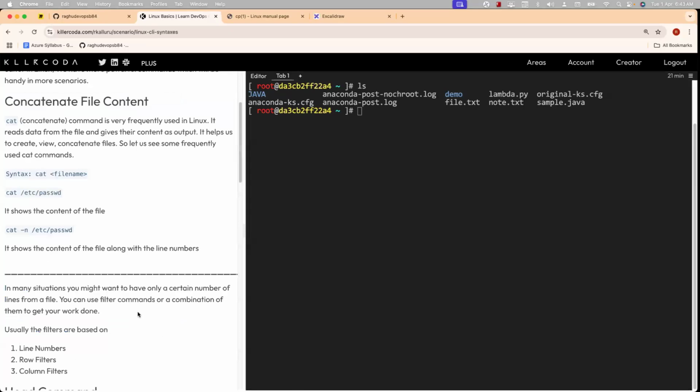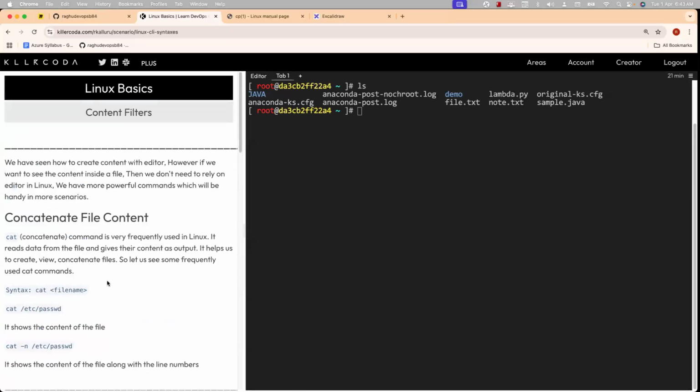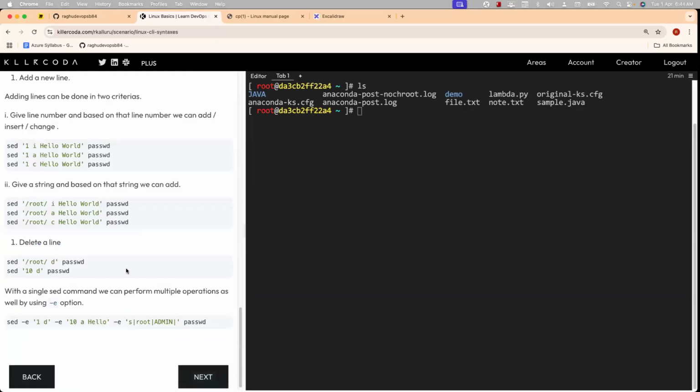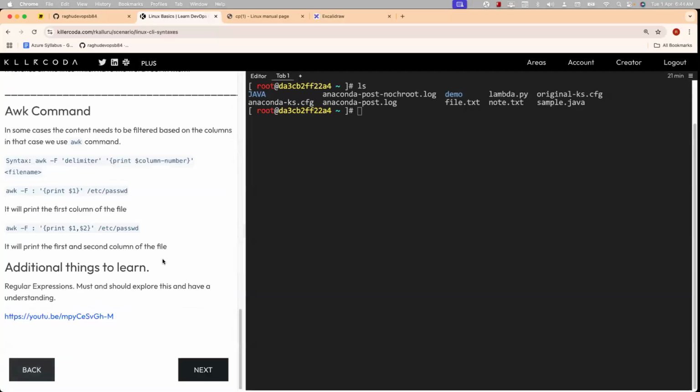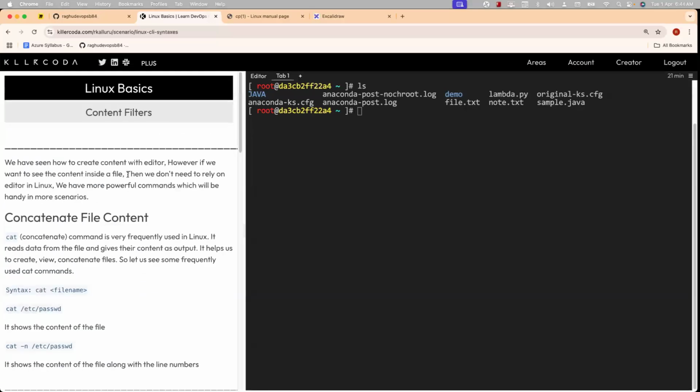All right, so the next one is about the content and its filters. We have seen how to create a file, by the way. We are still not seeing the content of the editor. If we want to see the content of a file, then we don't need to rely on the editor, which is coming later. So let's just start from here.